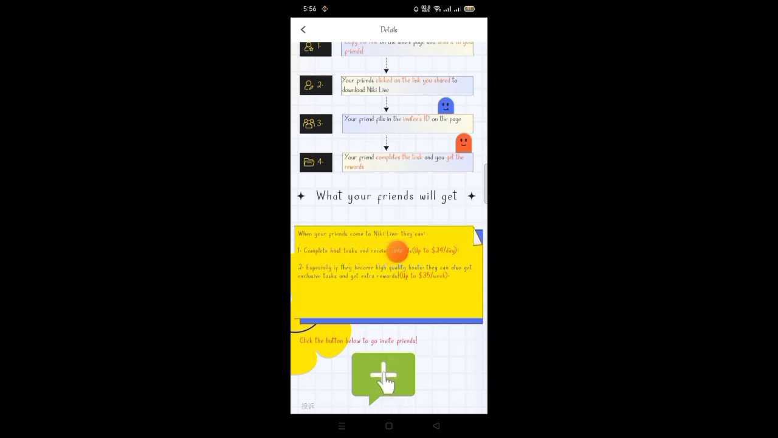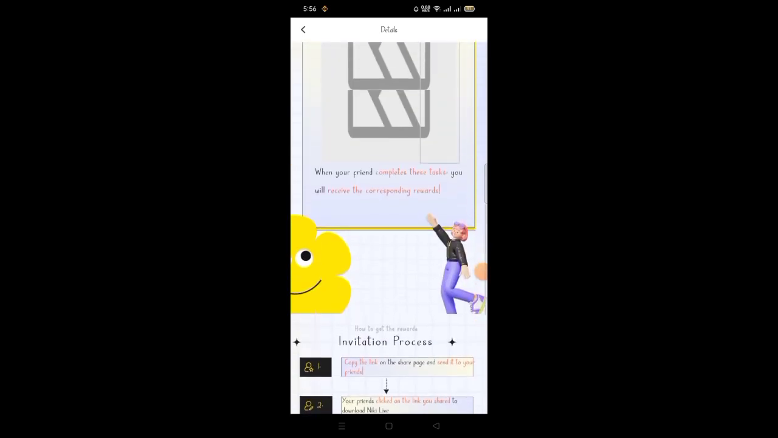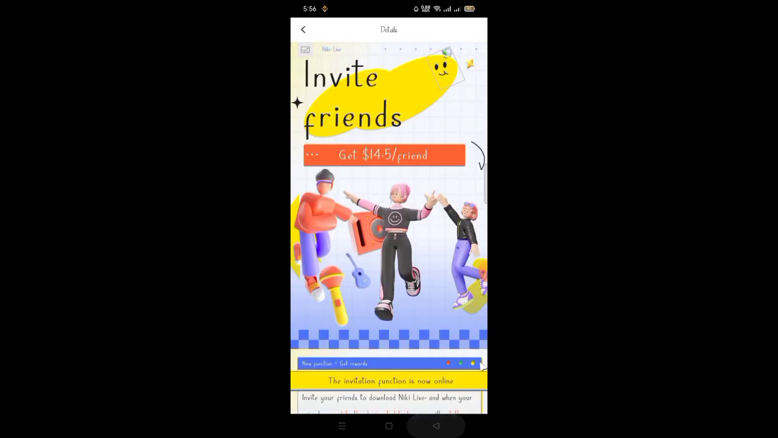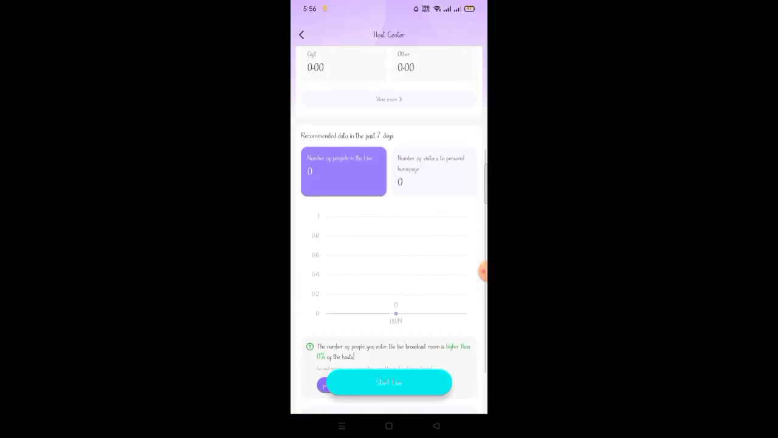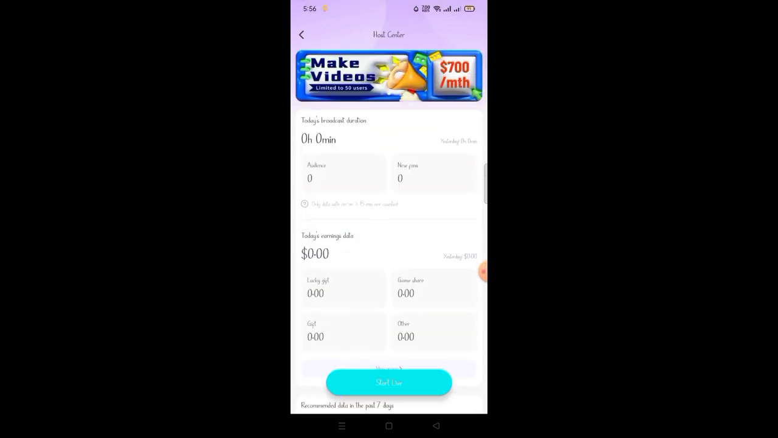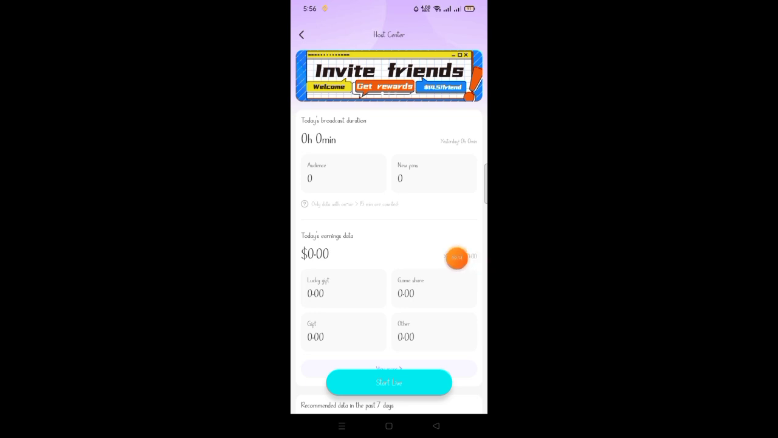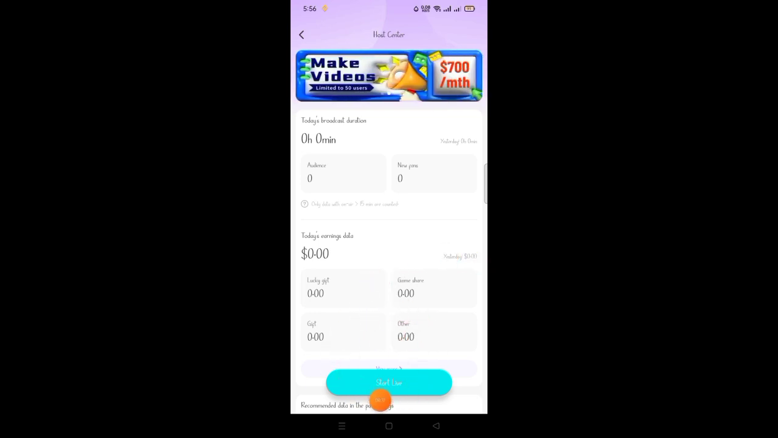So when your friend comes to Niki Live, they can complete host task and receive rewards up to $24 in a day, especially if they become high quality. They can also get exclusive tasks and get extra rewards. So this is where you can tap to add your friends, or you share your link with them directly. As a host, if you go to host center, you can start your live right here. If you tap on this button, start live.